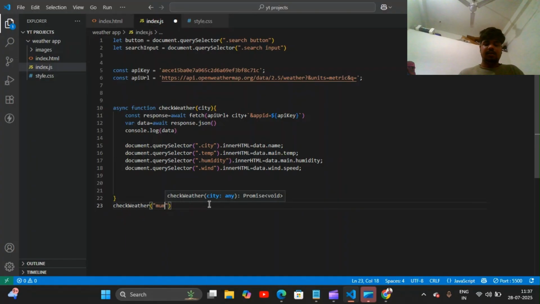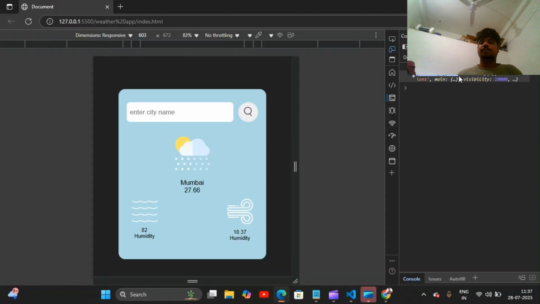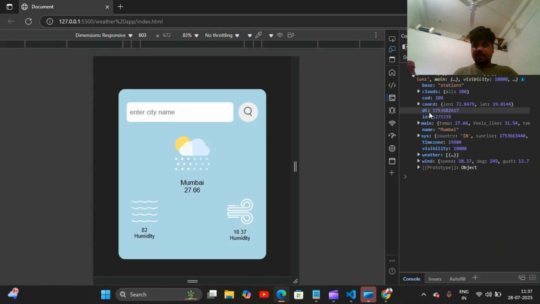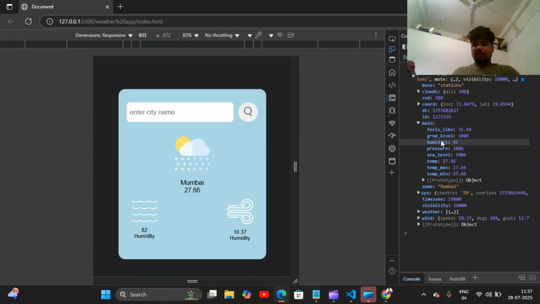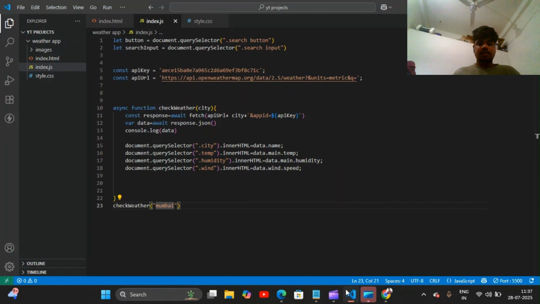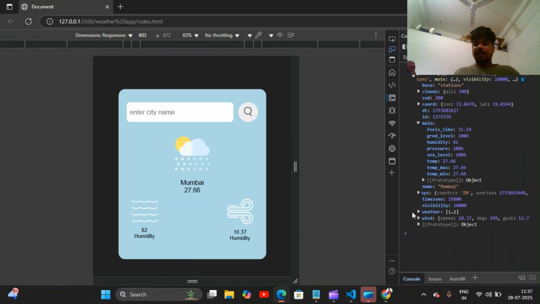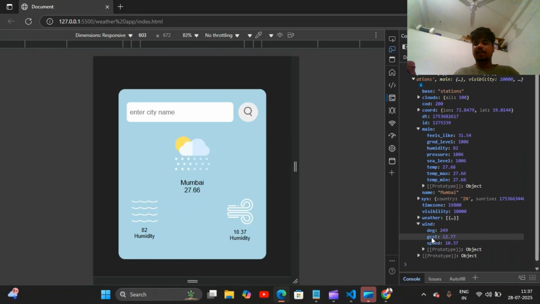Let's check whether I am again calling my Mumbai. So here you can see, inside main, you can see humidity and temperature, and you can see some other things. Let's see where is the wind speed. So here you can see inside this wind, here is the speed.